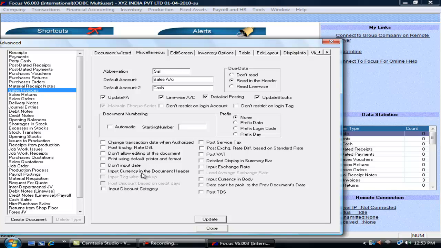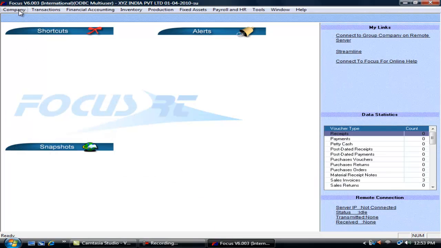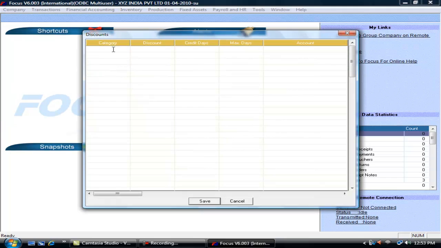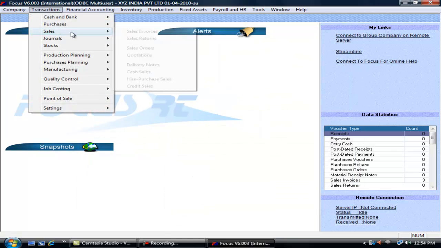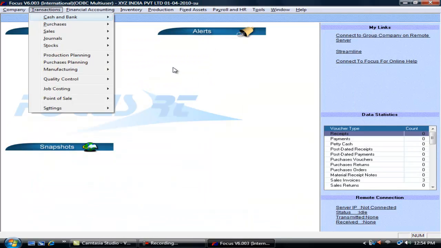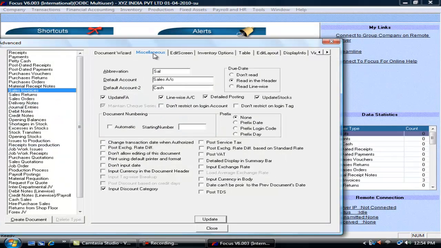Input currency in the document header, to get the currency drop down in the header. Input discount category. We have a separate discount master. So we may have created some discount categories over there in the discount master, Category 1. Those categories will appear in the drop down, so that the user will be able to select the category which is applicable for that particular customer.